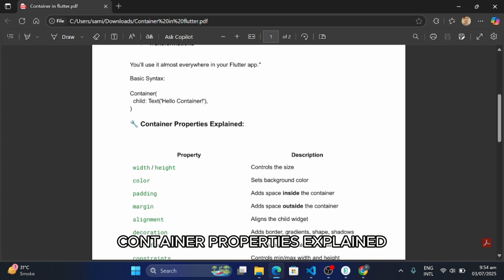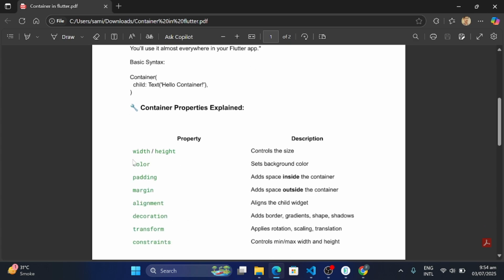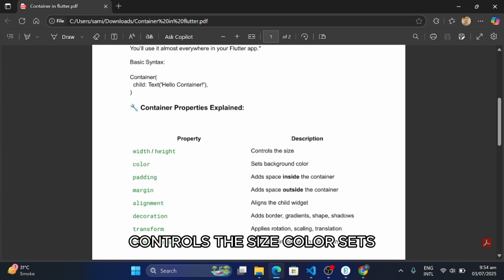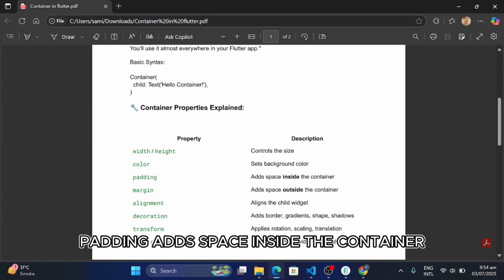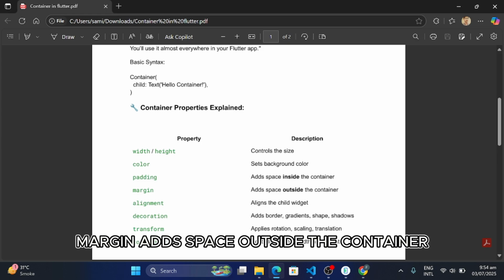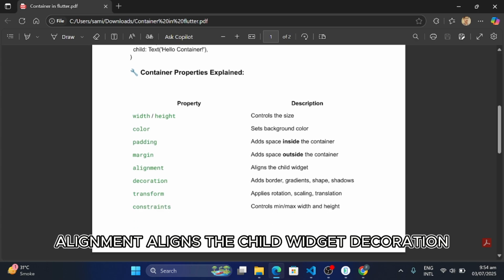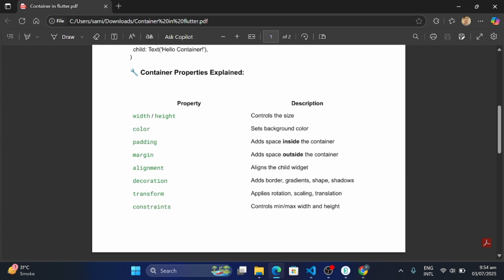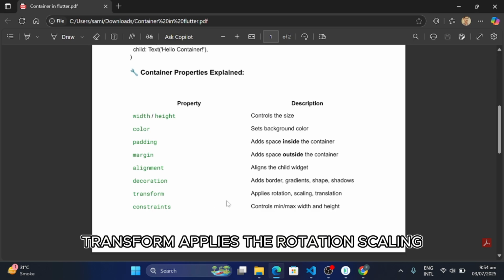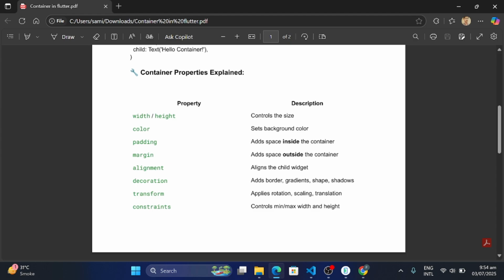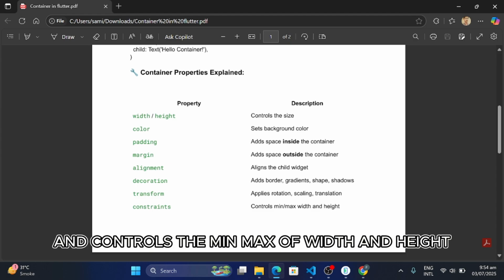Container properties explained. Width and height control the size. Color sets the background color. Padding adds space inside the container. Margin adds space outside the container. Alignment aligns the child widget. Decoration adds border, gradients, shape, and shadows. Transform applies rotation, scaling, and translation. Constraints control min and max width and height.